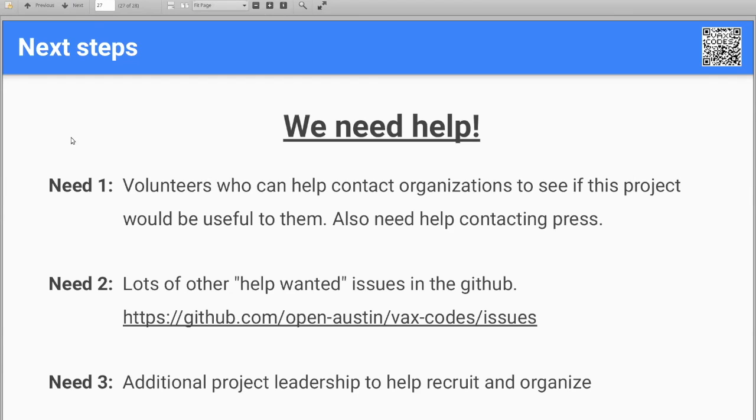The second need is we have a lot of open GitHub issues with help wanted. I encourage you to take a look at our GitHub repo and take a look at some of the help wanted stuff, things like internationalization, or creating a whitelist/blacklist API for being able to blacklist misallocated QR codes, that sort of thing.